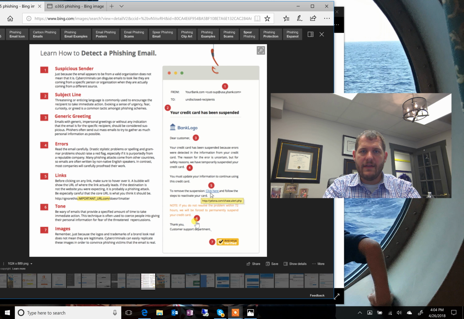Number 6 is the tone. If they set a specific amount of time for you to respond or do an action, that's another red flag. Most credit card companies are going to give you an email address, or a bank will give you a phone number or some type of communication if you don't feel comfortable doing it through the web.